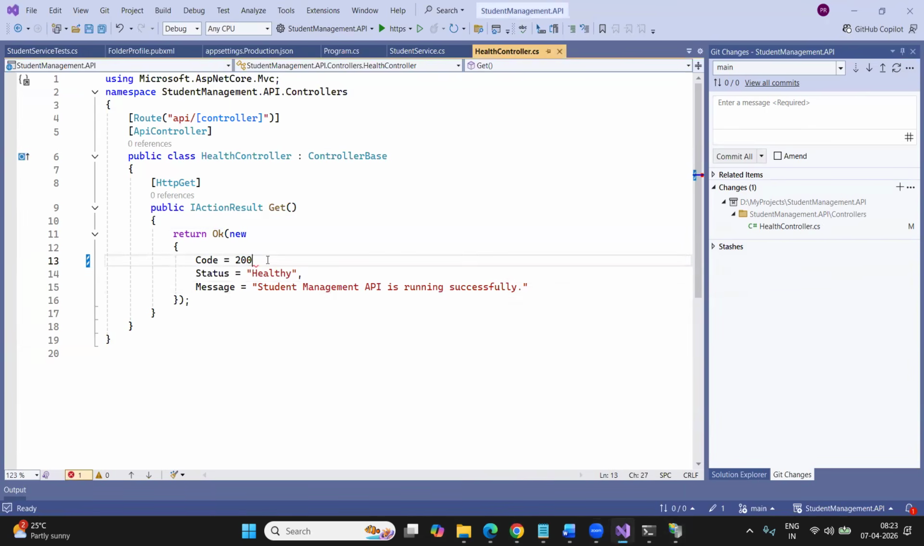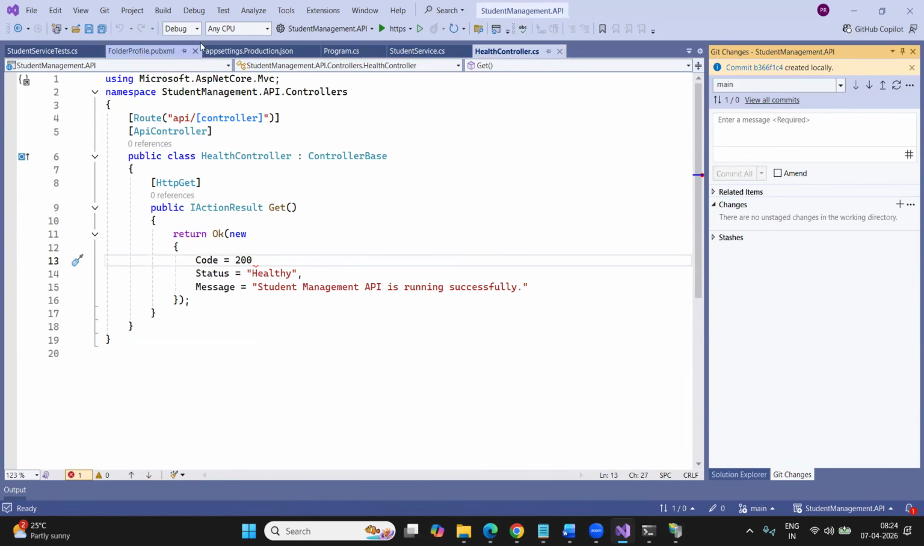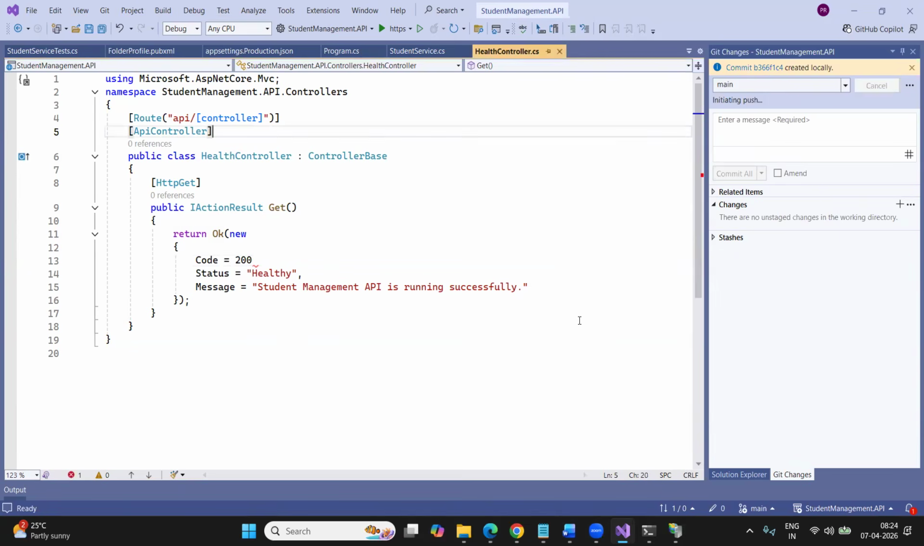So what I'm doing here, intentionally I made a mistake. So this is a mistake. And what I'm doing here, commit. Comment the changes: error commit. I make some mistake and I commit the error. And then what I'm doing here is pushing it. I'm pushing these changes to the server.